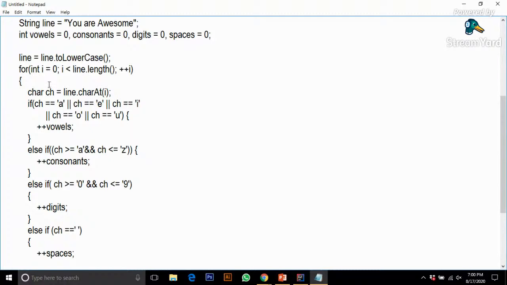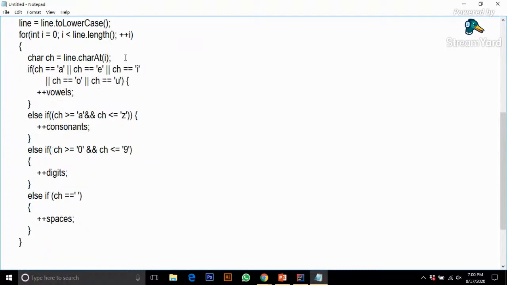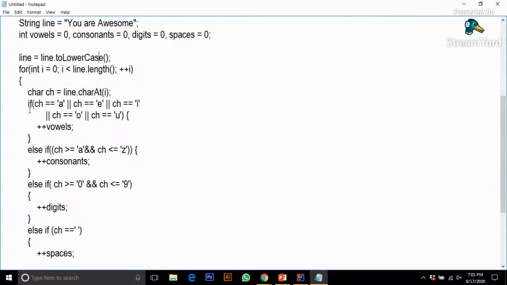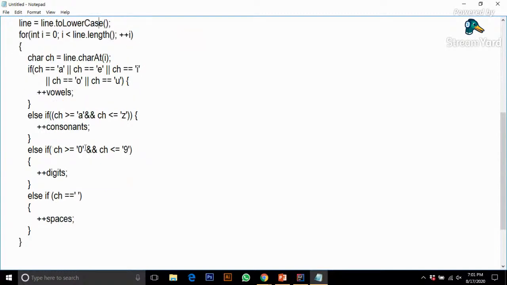Now there is a character over here. I've introduced a character, and again it has i. What it would do is run through this whole string one by one. So in any case, if ch meets a, e, i, o, u, if ch meets any of these, then it would increase the count of vowels by one.